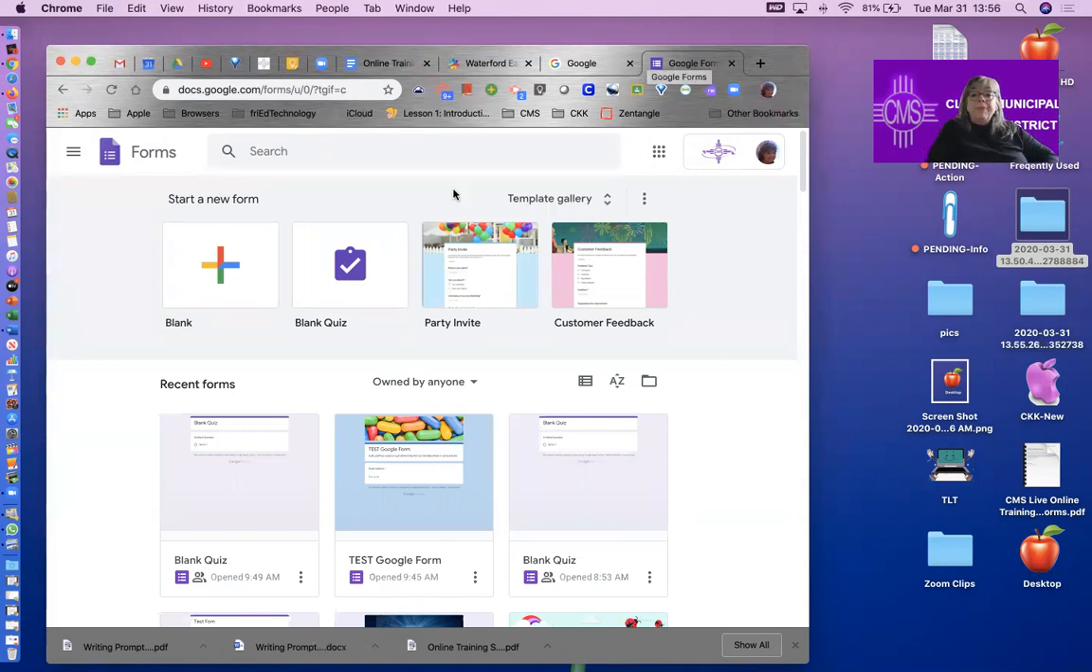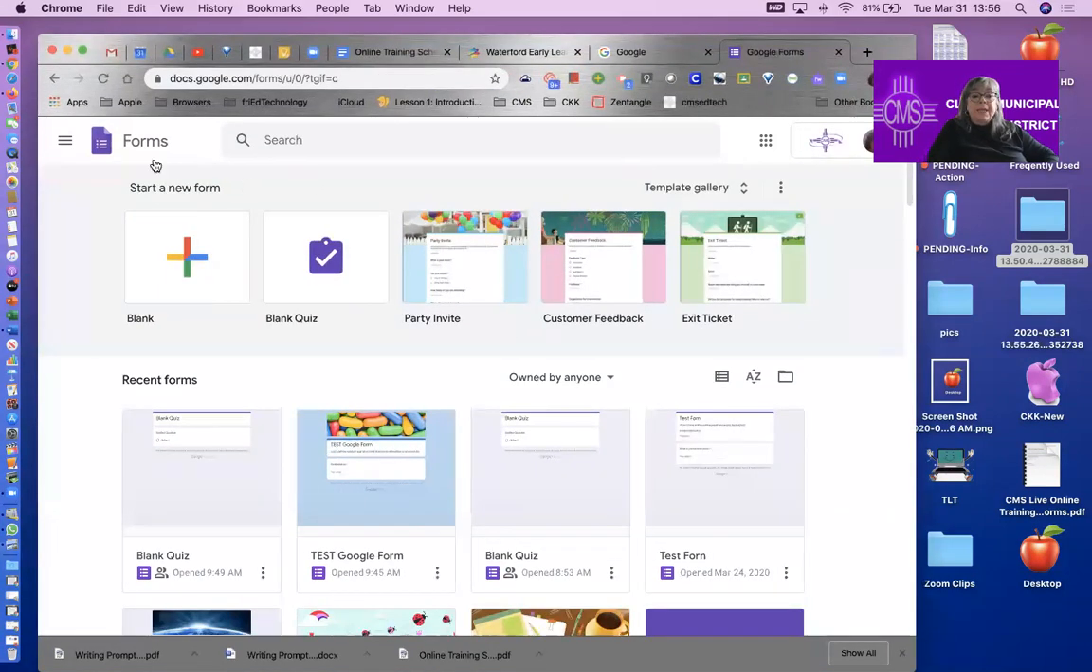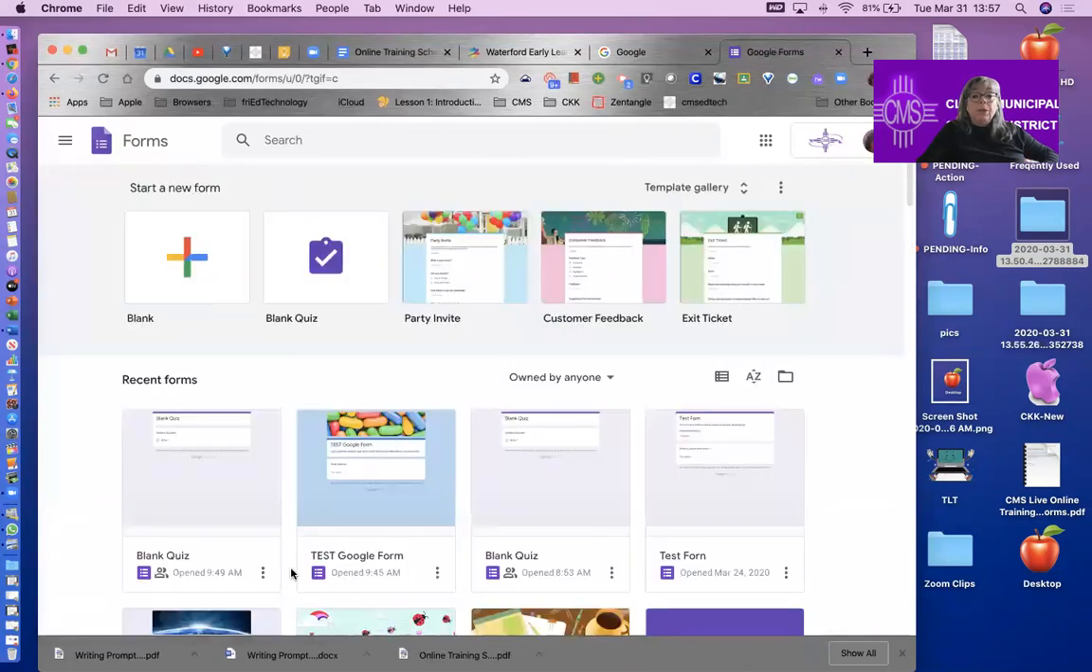So we're at the home screen, the dashboard within Google Forms. It looks a little bit similar to some of the other apps. If you're in Docs, you have different templates available up here. Then at the bottom, you have all of the items that you have created. Now, yours probably won't look like mine. I'm always creating things, so I have lots and lots of junk down here. So yours might be empty.